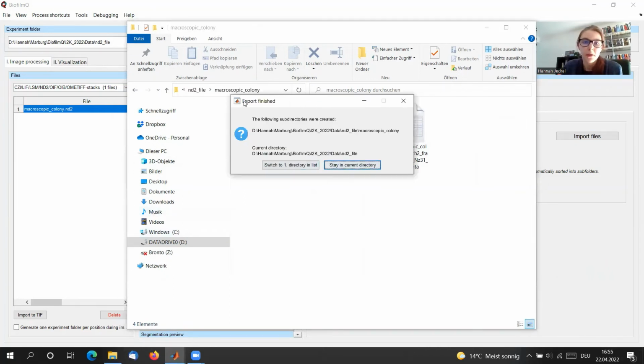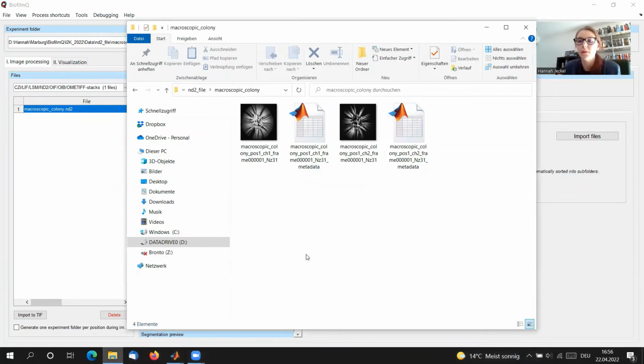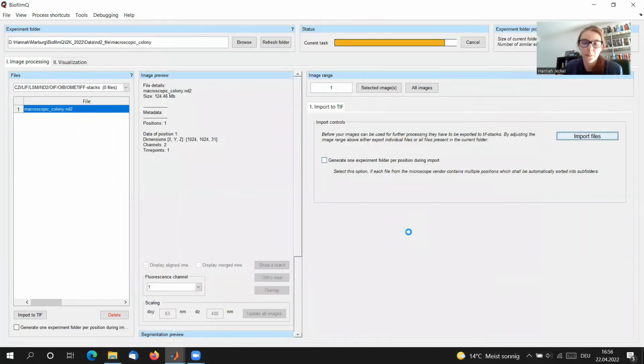Now BiofilmQ informs me that the export is finished, and I can either switch to the first directory in the list, which would be this one here, or I can stay in the current directory. For example, if I had several images that I wanted to import and I have only imported parts of them. But for us, it makes sense to switch directly to this newly generated directory, which contains the image.